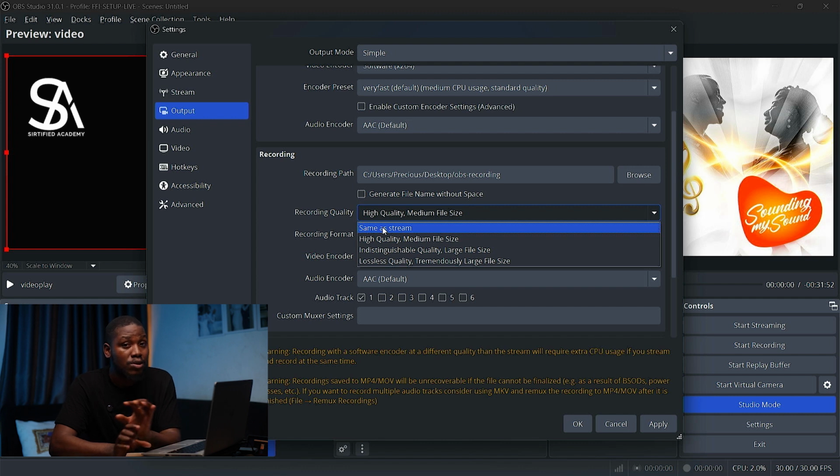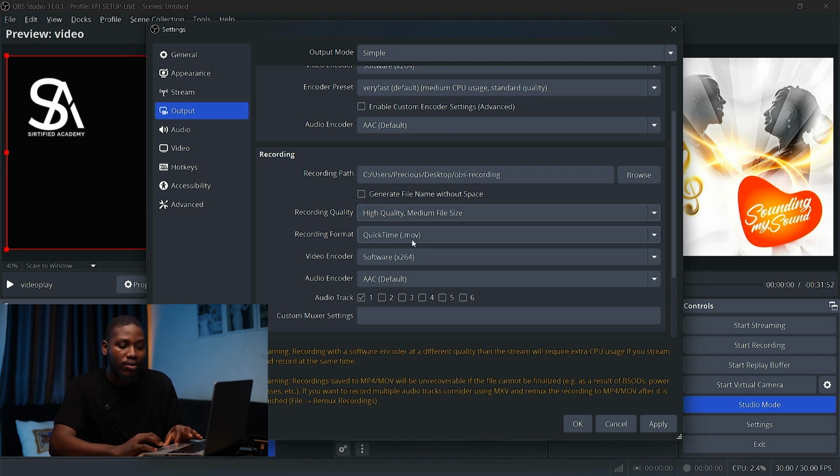There are sometimes where you have reduced the bitrate of your streaming quality, maybe because the network is bad or the laptop is overheating or something. Yes, you have a low quality on your stream, but you can still record a high quality on your laptop. So this is where you're going to do that. So instead of using same as stream, you're going to come here and choose high quality medium file size.